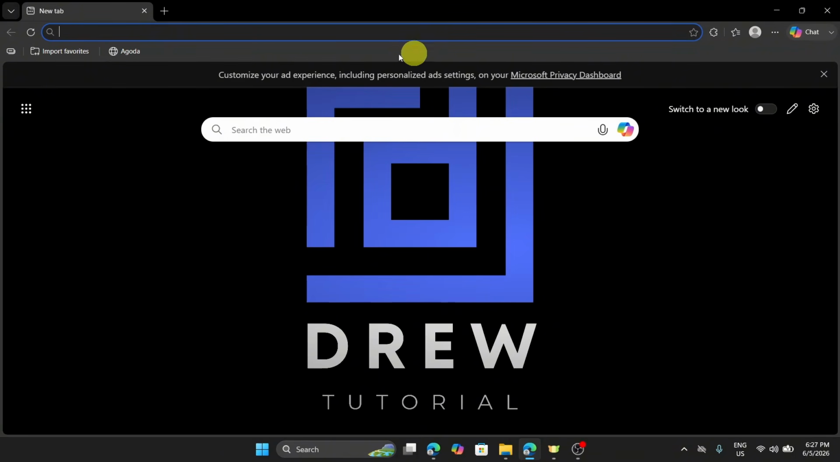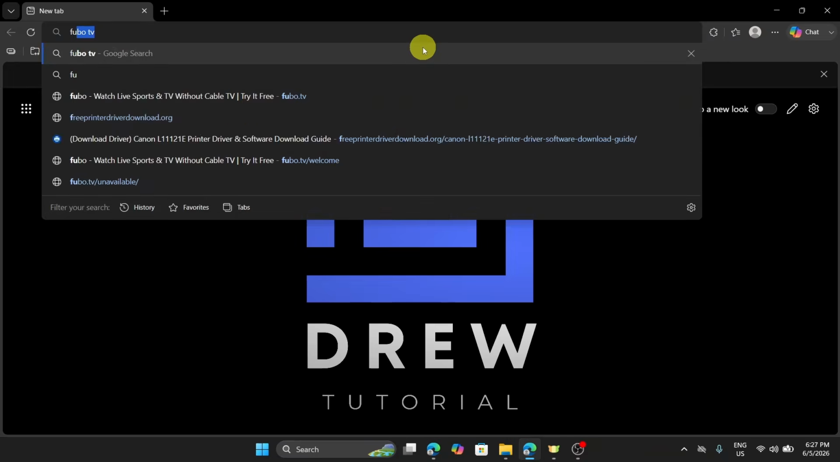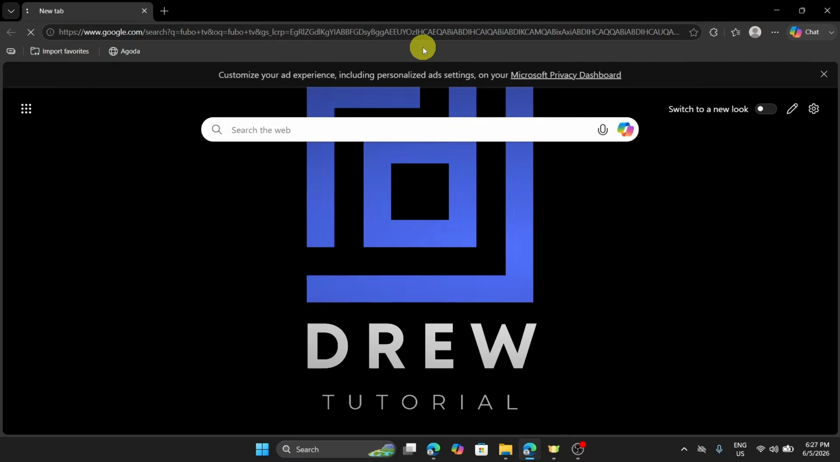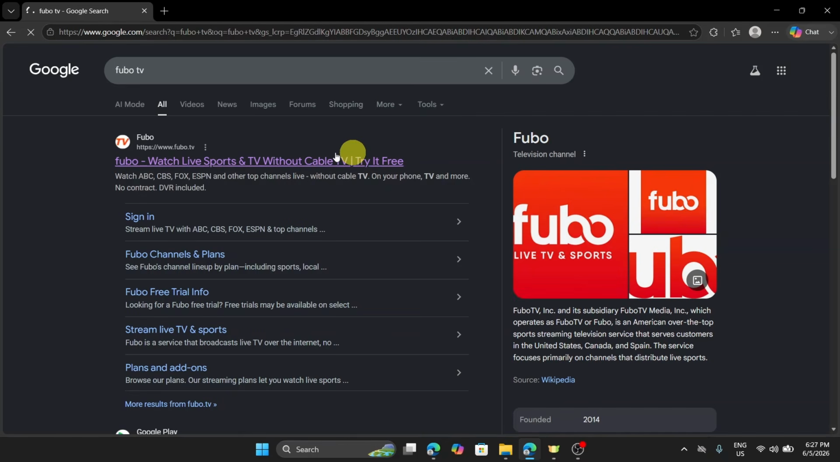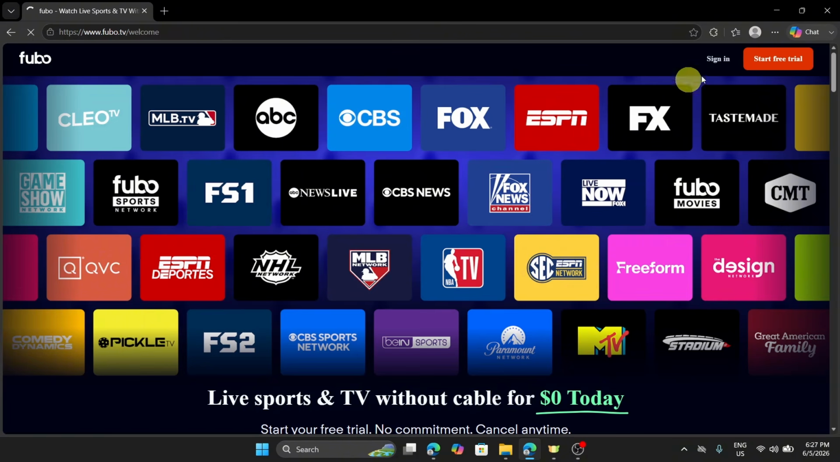Just open your browser right there and then search for FuboTV and click on enter. Once you do that, look for their website and click on it. What we're going to do right here is, of course, avail their subscription by clicking the start free trial. They have a free trial for you to use. So you just have to sign up right there. But if you, of course, have an account, you just have to log in this part.